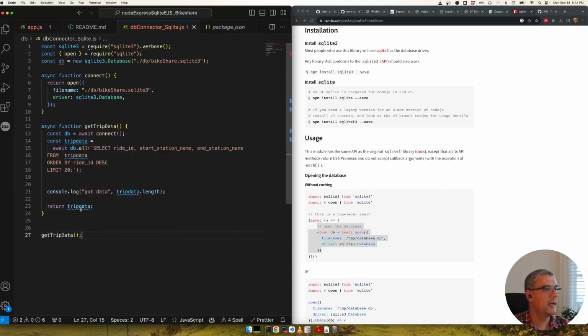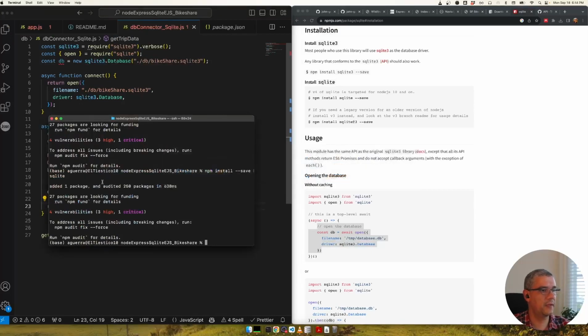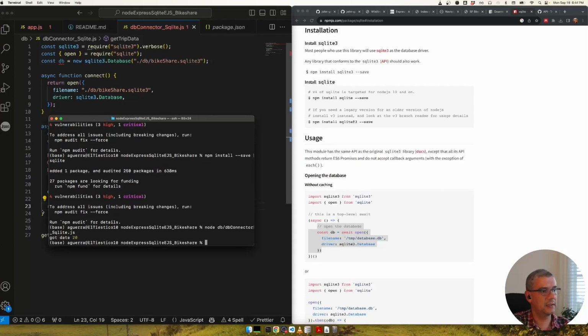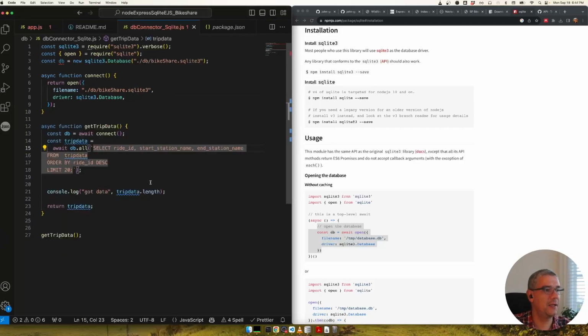Okay. What do you mean? No, that's weird. Oh yes, because it's spell checking. So if I want to check if this is running, I should be able to just run node db connector Sqlite, and then as you can see, you got the data, and then we're done. You get it? So basically, we just query this SQL using node and return the values for that.